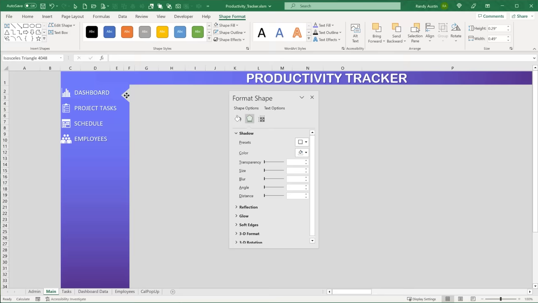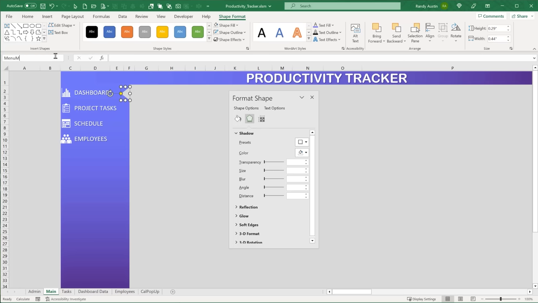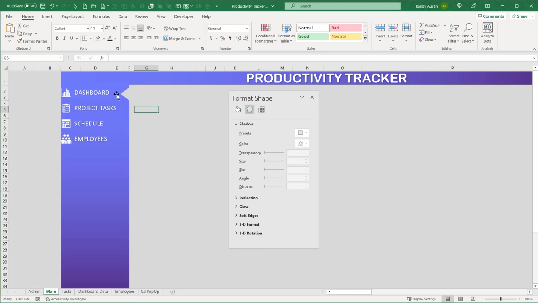So there we go. Okay, we want to give this a very specific name so that we can move it accordingly. We're going to call that menu marker. Okay, very good. That way we know this menu marker must move as we select whichever menu. So if we're on dashboard, we're also going to want it to be centered. Okay, very good. I like that. That looks good. So that's exactly what we want there as we move down.